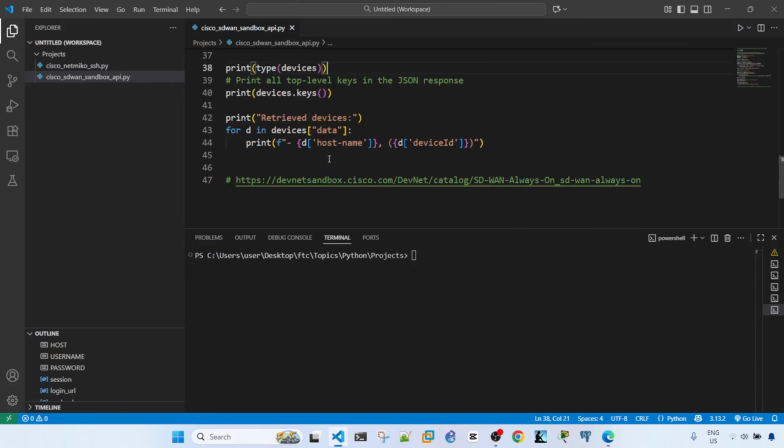And then we say retrieve devices, and we have a for loop here. D stands for devices. We are accessing the contents of the data key, and in the data key we look for the hostname, and we print the hostname and the device ID. Okay, let me go ahead and run the script.